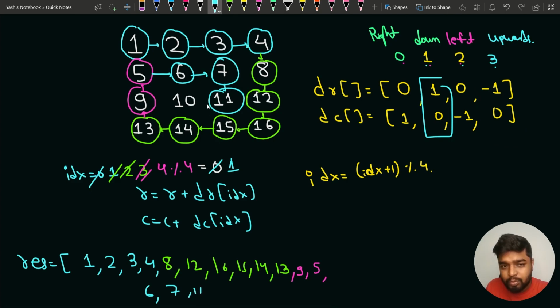Now you cannot move downwards, you will move in the left side. So index will be increased. Now it will be equal to 2. So you'll move in the left side, you'll move to 11, you'll move to 10, you'll put 10 also inside the answer, and then your iteration is basically over. So you will stop here.